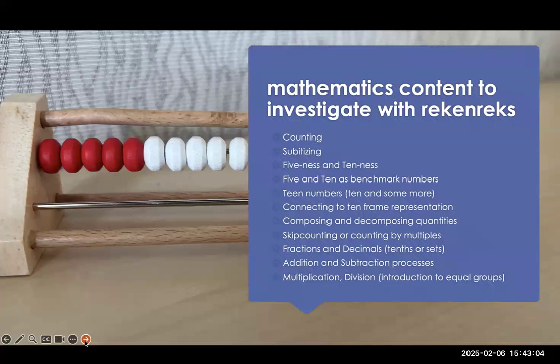And the Rekenreks with the 10 on the front row, and then how many more? 11, 2 more makes 12, 3 more makes 13, 4 more makes 14. They can visually see that 10 and some more. You can connect the Rekenreks to a 10-frame representation. So again, we've got 10 across, but it's made up of 5 and 5. So it's just a stretched out version of a 10 frame.